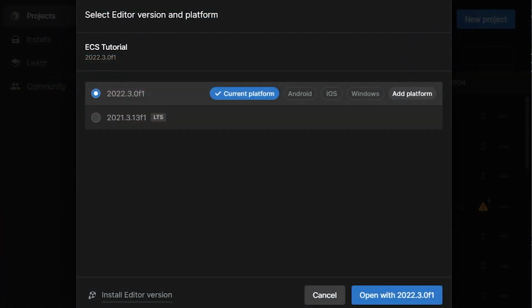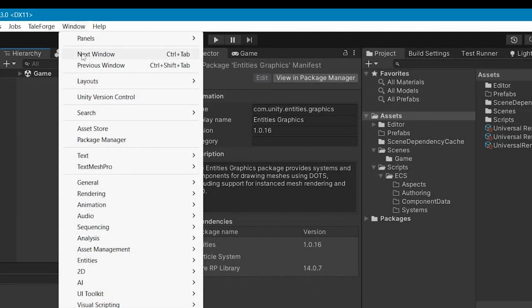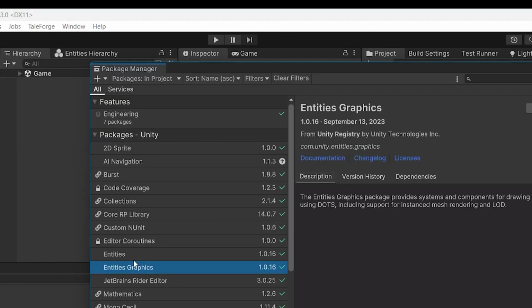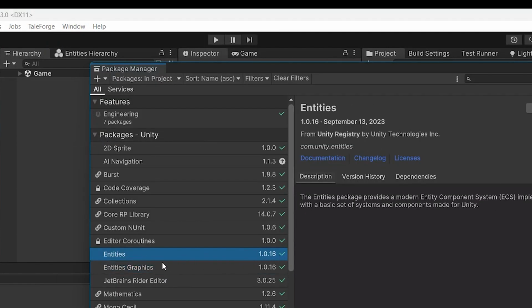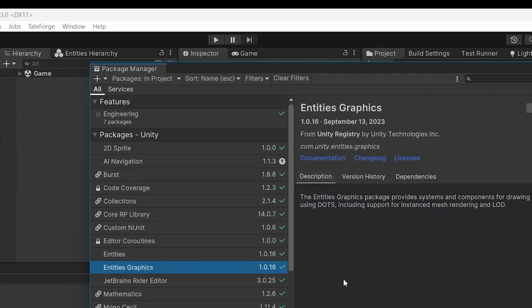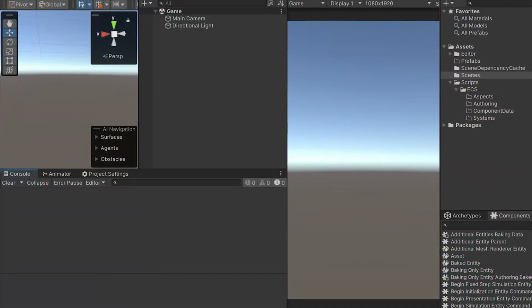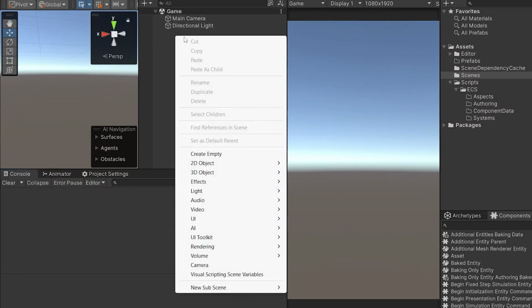In the project, I'm using Unity 2022.3.0 F1 and the following packages: Entities and Entities Graphics version 1.0.16. First, we need to create a scene. I have already created mine and named it Game.